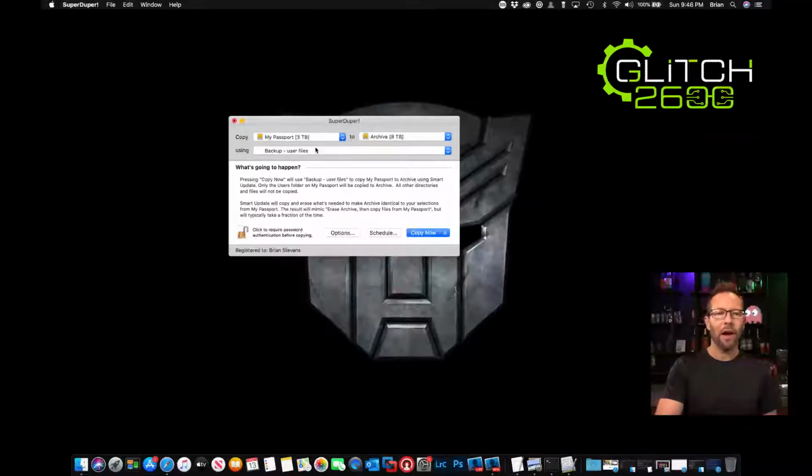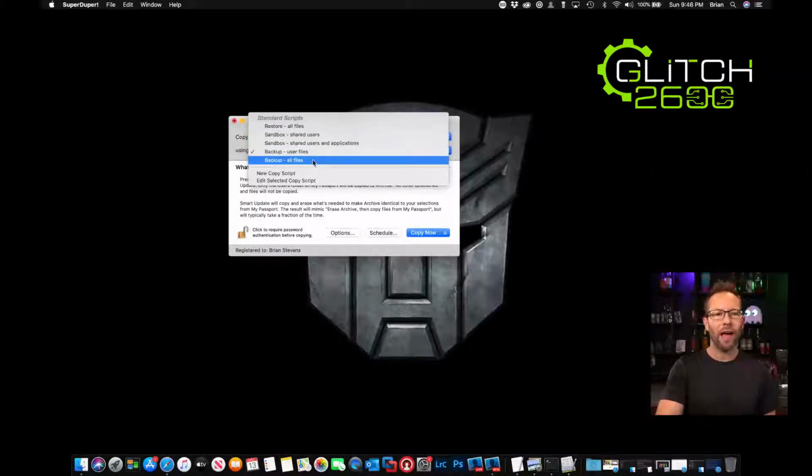uncheck that. Now, if you don't have the paid version, all you really have is backup all files and restore all files because you don't get the smart update feature. When you pay for that and get the smart update, then you get a little bit more.